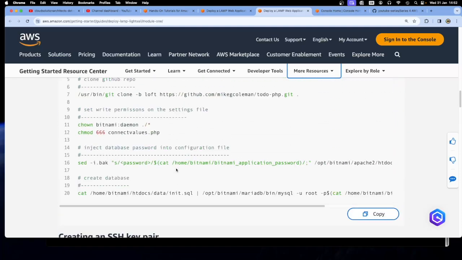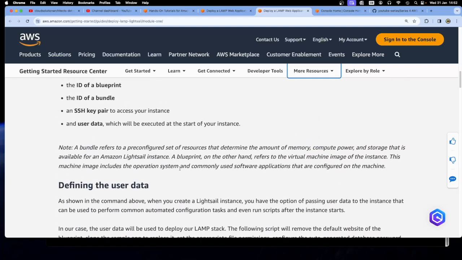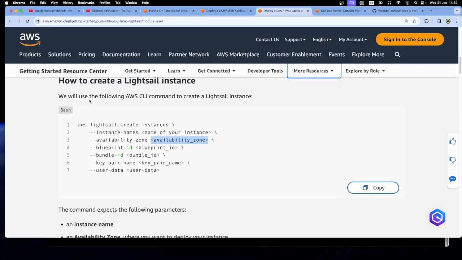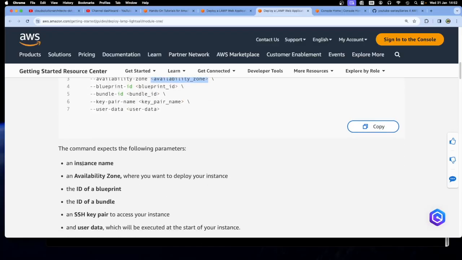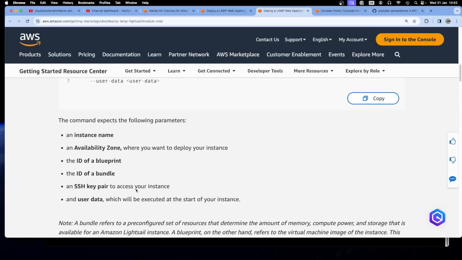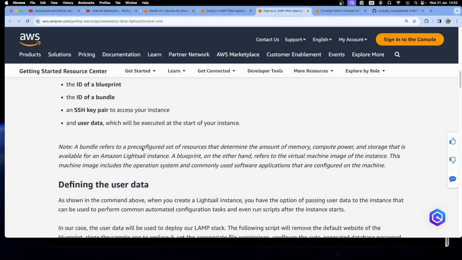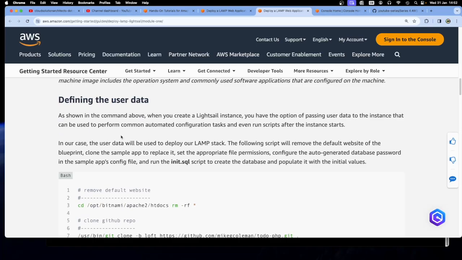Basically it says, we will use the following CLI command to create the Lightsail instance. I'm going to copy that and put it into a notepad for a few minutes. The command expects the following parameters: an instance name, availability zone, ID of blueprint, ID of a bundle, SSH key pair, and user data. Okay, so defining the user data.